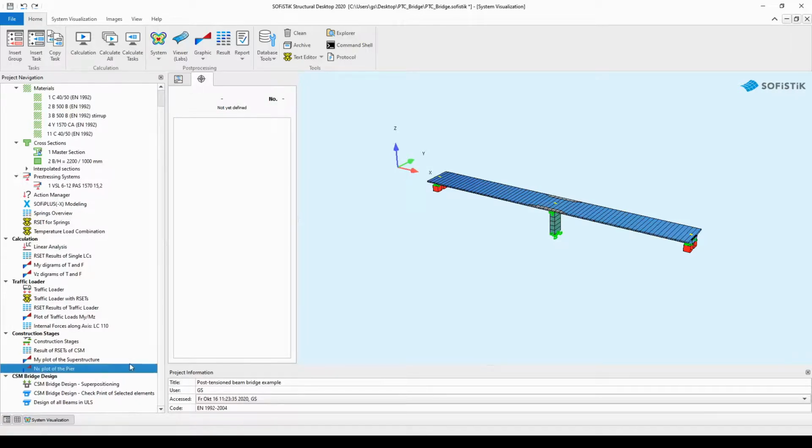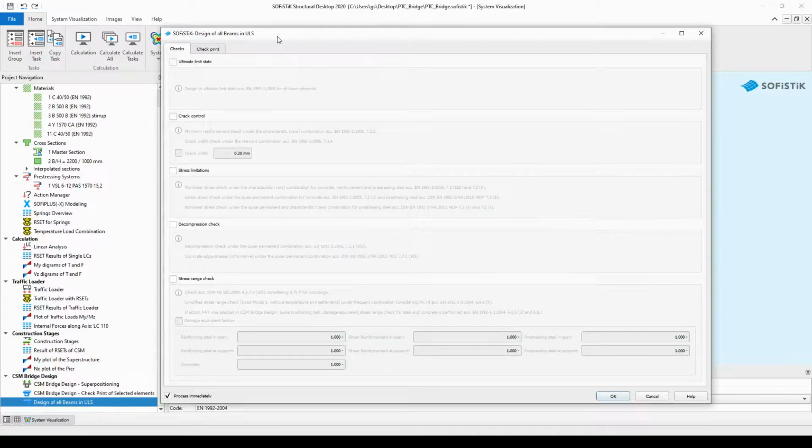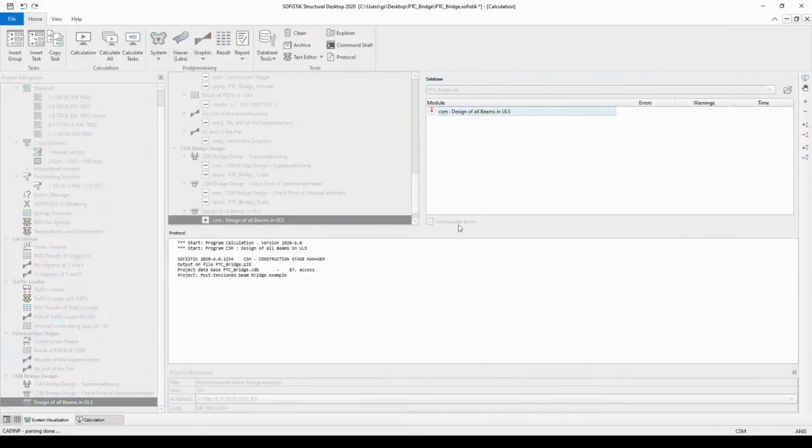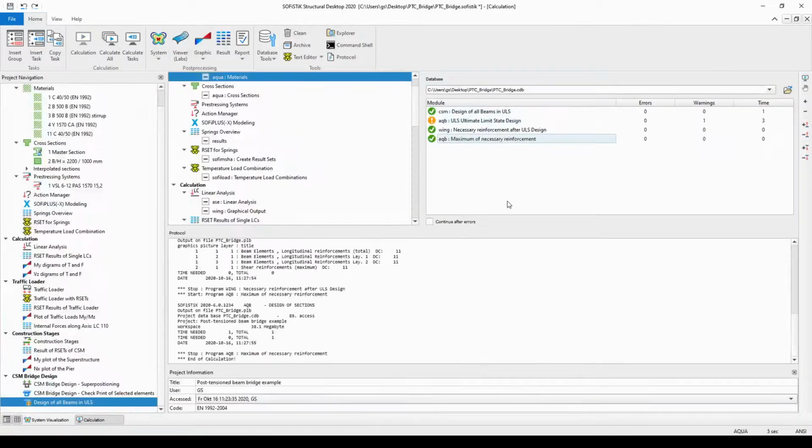Then click outside. Now please select the Design of all beams in ULS and hit the Enter button, and the dialog box will open. On the first tab, the Checks tab, I would like you to tick the ultimate limit state check, and on the second tab, the Check Print tab, I would like you to deselect the check print and then click on the OK button. If you do so, the analysis will start and it will be finished in 5 seconds, and as you can see we received a warning message which we should look at.